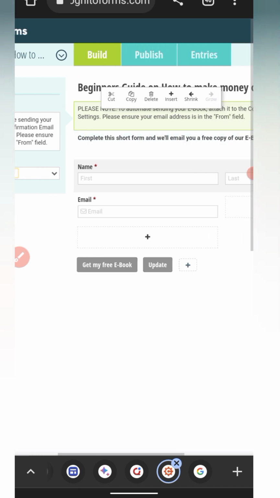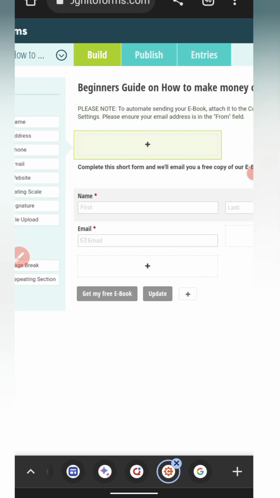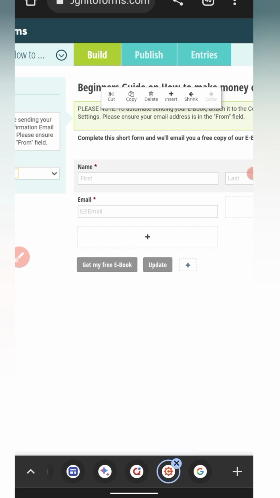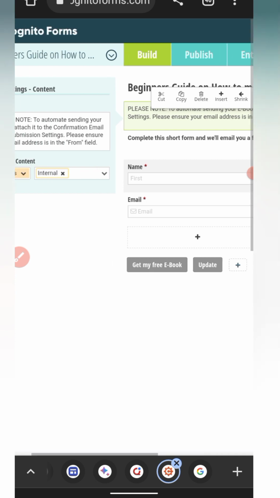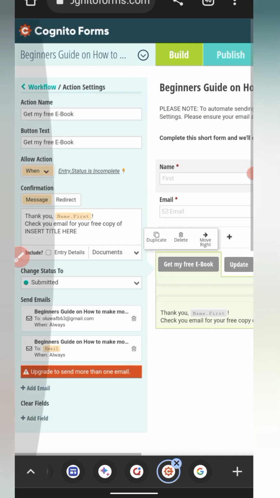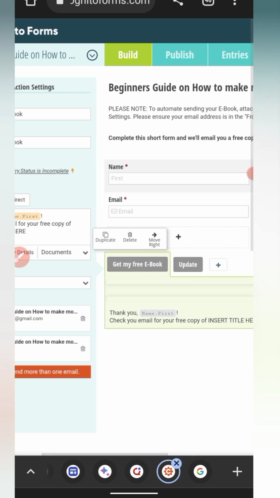You can decide to delete it. It's just information. That is, if you want to automate sending your ebook, you need to attach it to the confirmation settings. This is what they mean. If I come to get my ebook, under the confirmation message, you may decide to attach your ebook here, but I will explain how you go about that. Don't stress yourself. Just follow everything I will be teaching you.